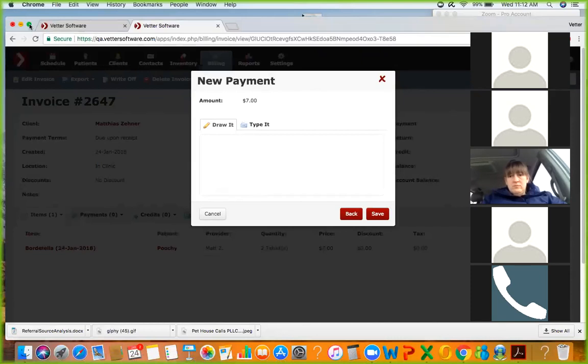How do you get the Card Connect payment type to come up? Well, hopefully I just showed that to you. The Card Connect payment type, once the integration is activated, will automatically appear. So the Card Connect payment types will appear in payment types once the integration's been activated.